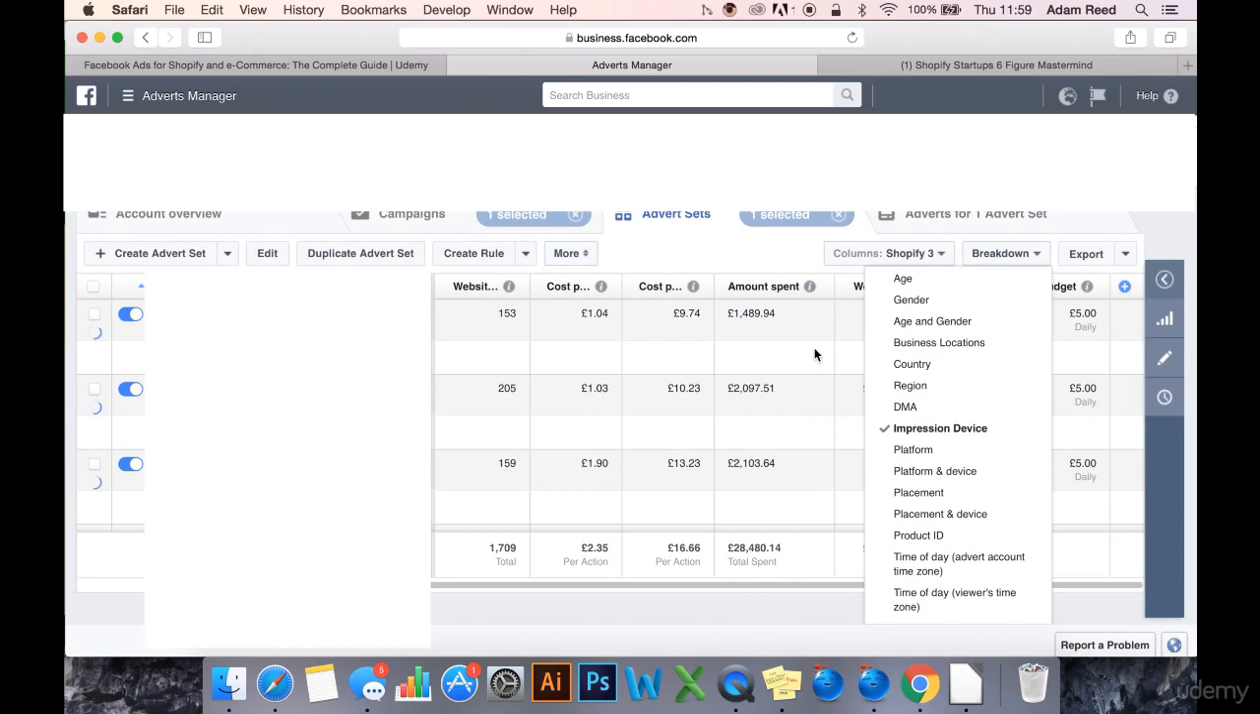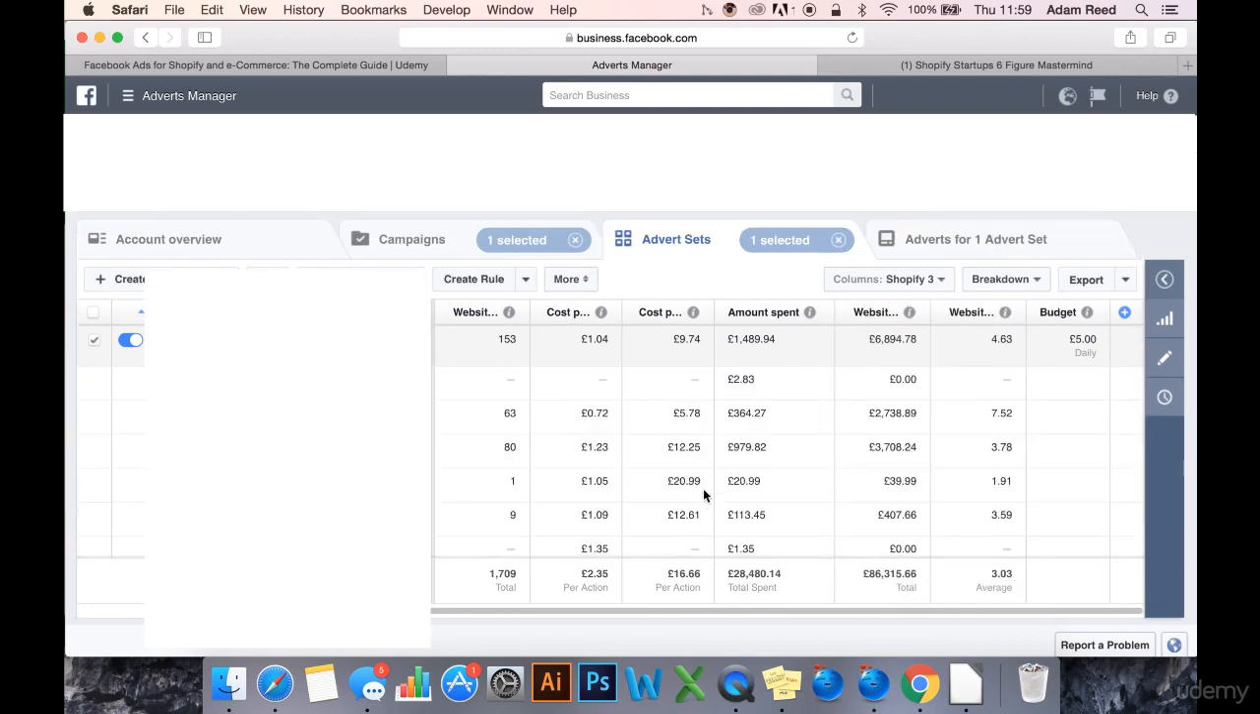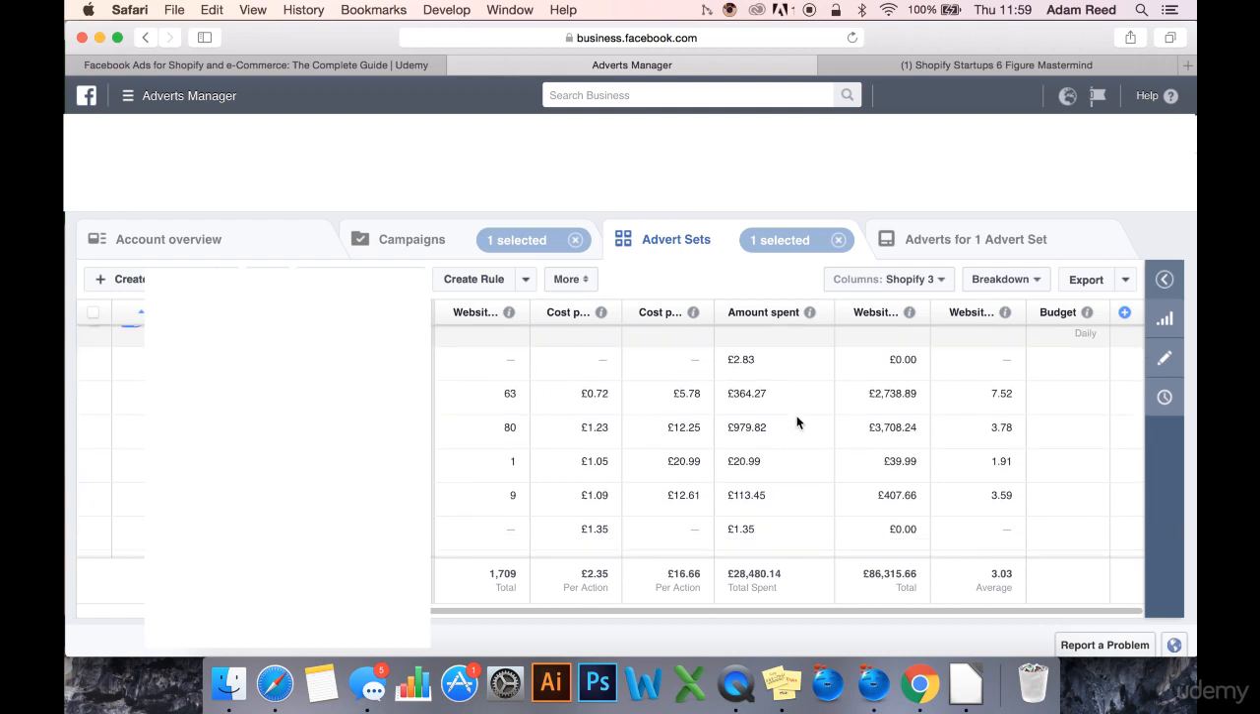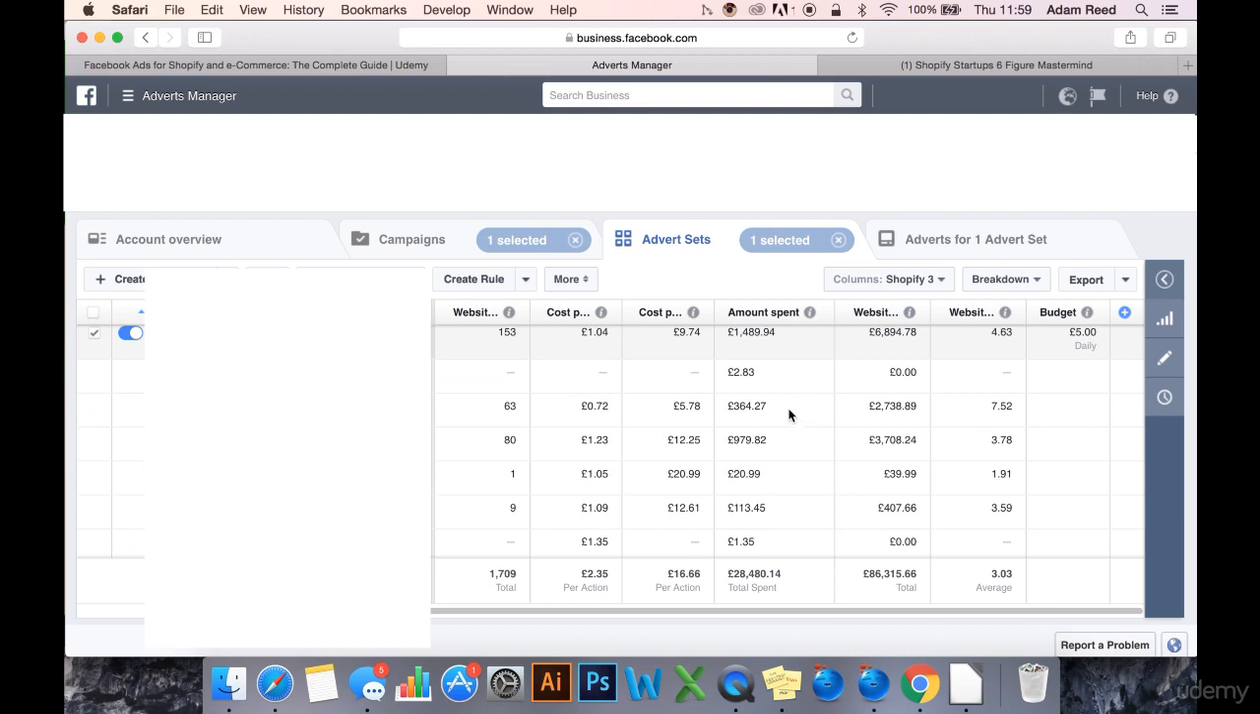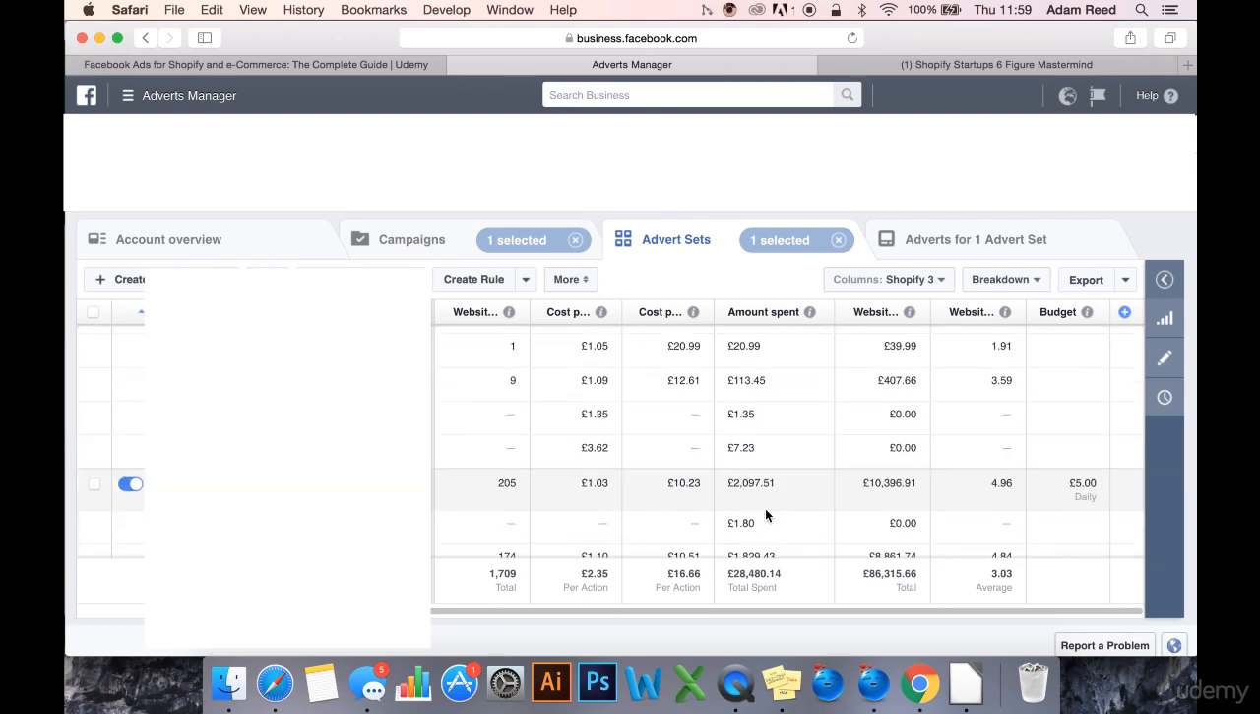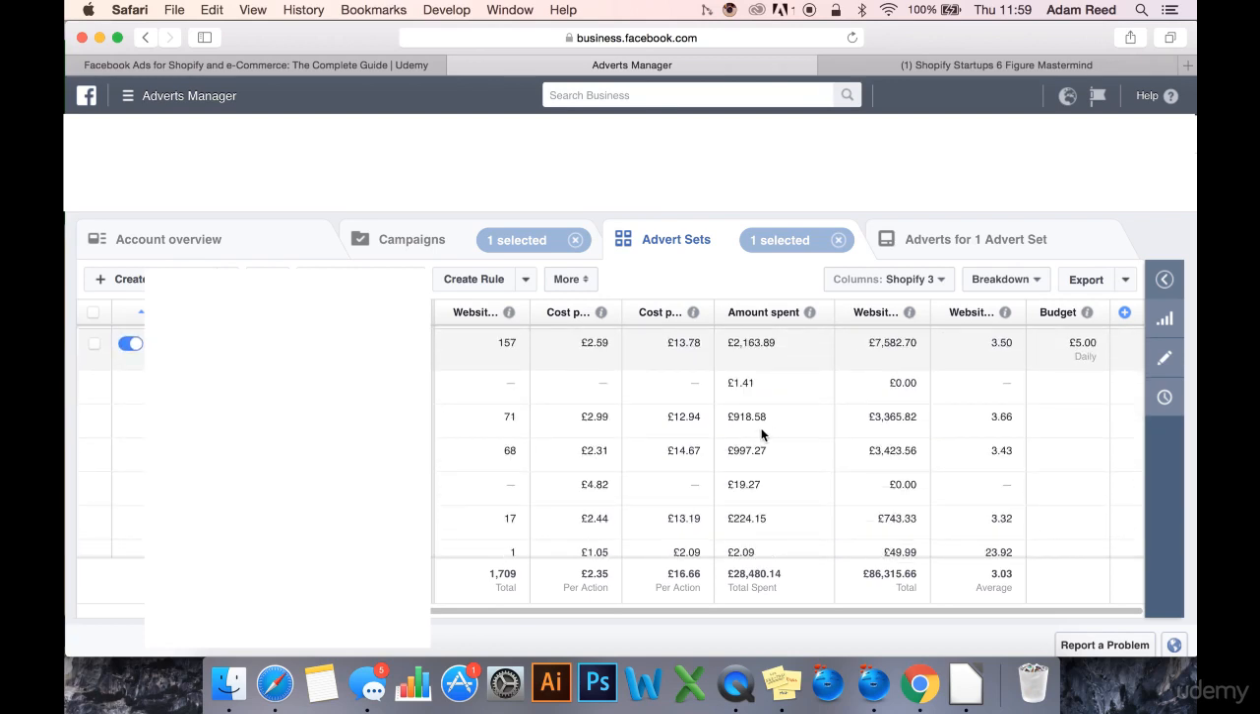Let's also look at impression device. Now, this helps with deciding whether you're going to run mobile only, desktop only, or iPhone, or Android, or tablet, or iPad, or everything. So here we are. This is other. This is desktop, iPhone, iPad, Android smartphone, tablet. As you can see here, this is desktop and this is iPhone. They've both spent a similar amount, but the CPP on desktop is £1.50-ish cheaper.